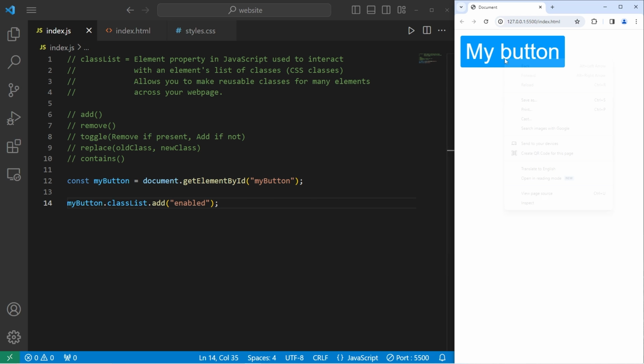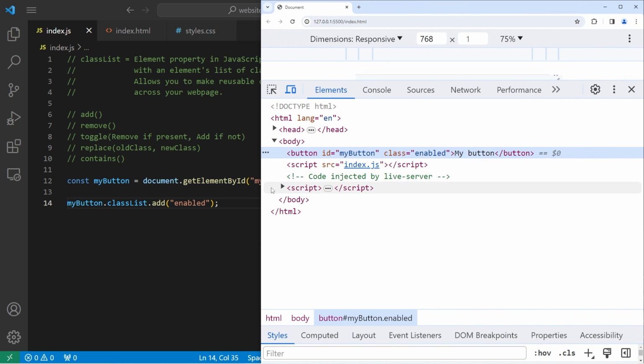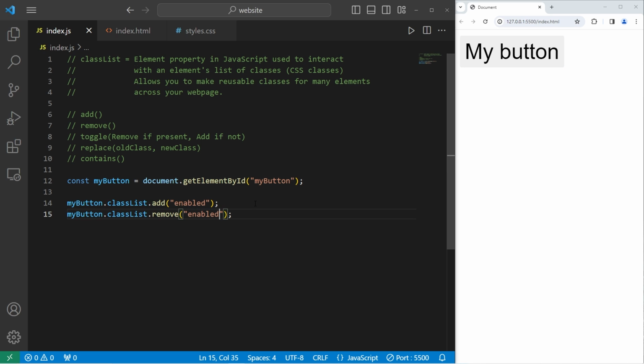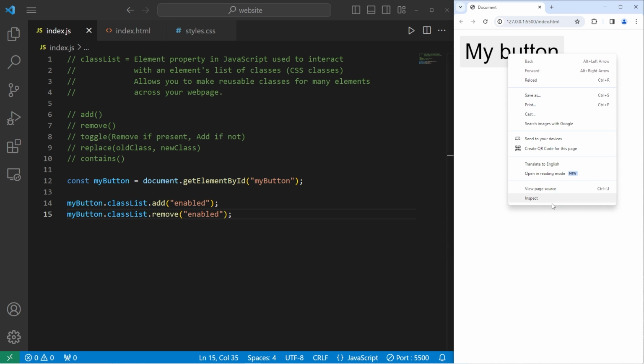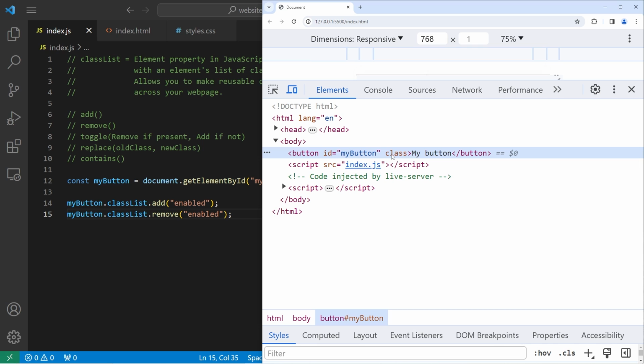So if I were to inspect this element, I'll right-click, inspect. We have added that class of enabled to the element. So my button has an ID and a class of enabled. To remove a class, again, take that element of myButton, access the classList. We will use the remove method. We will remove the class of enabled. And it's gone. Let's right-click on the element, inspect. So our class list is empty. We have added and then removed that class of enabled.